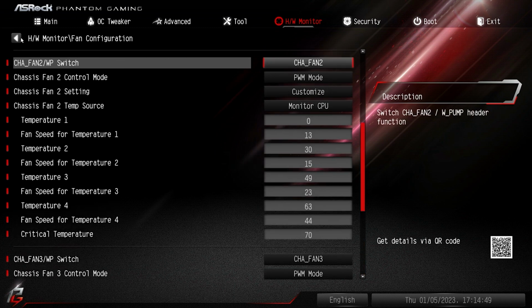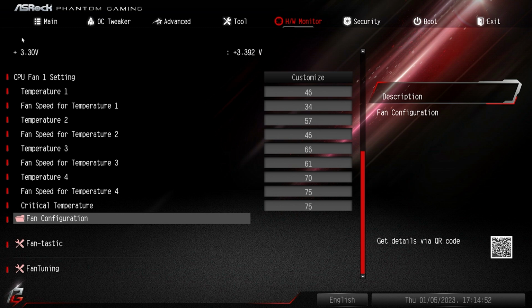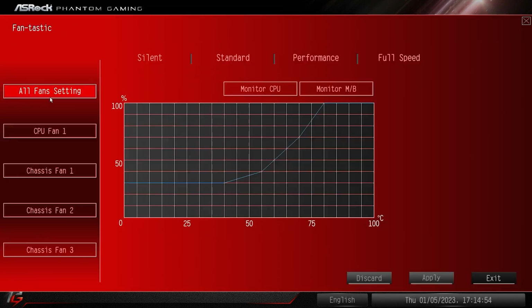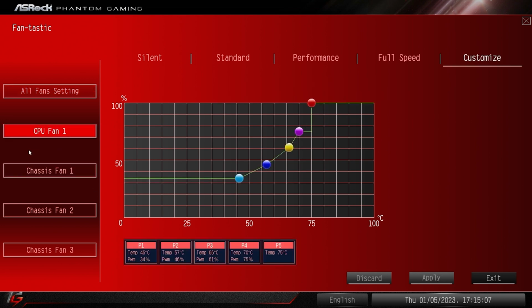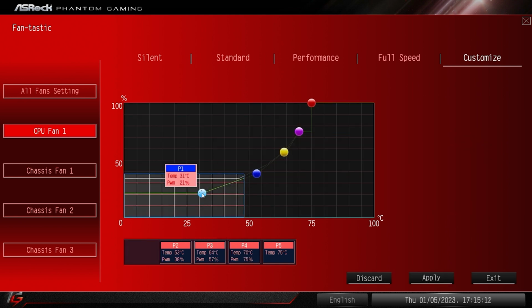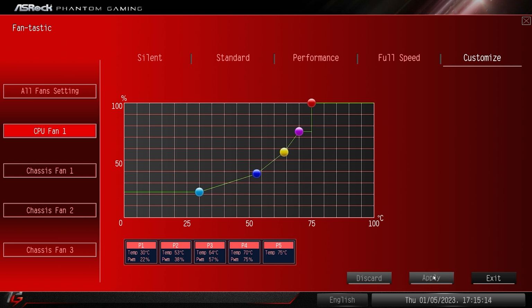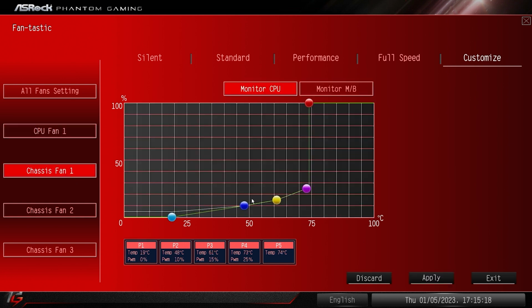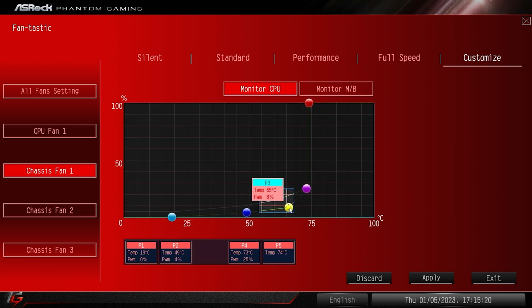standard stuff. If we go back a level, you can go into Fantastic, which is basically a graphical user interface of what is going on here. You've got the option for all fan settings, so all fans will do exactly the same as what is in this box here, or you can do it individually, on a per fan basis. So our CPU fan, we can adjust the curves in this nice graphical interface. Click apply, and you reduce your fan speeds, etc. I turn that right down. That might make things quieter.